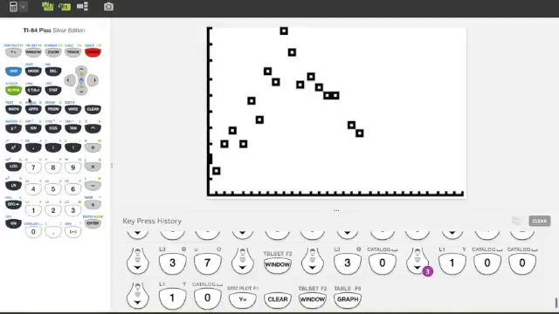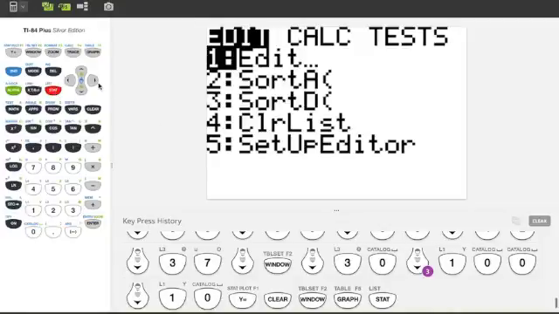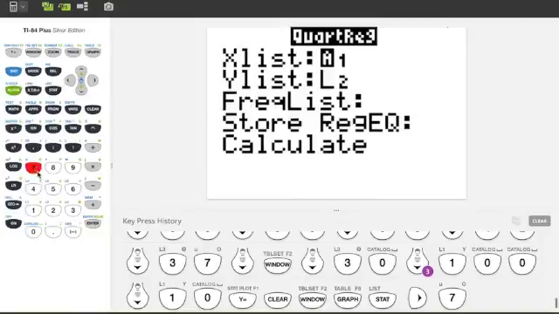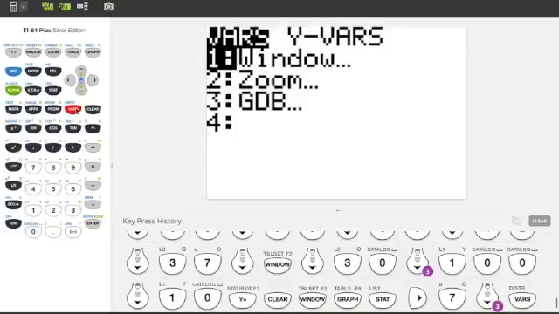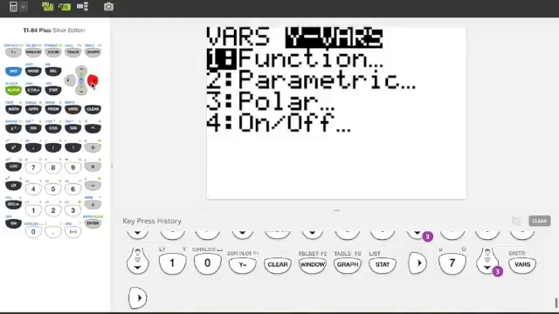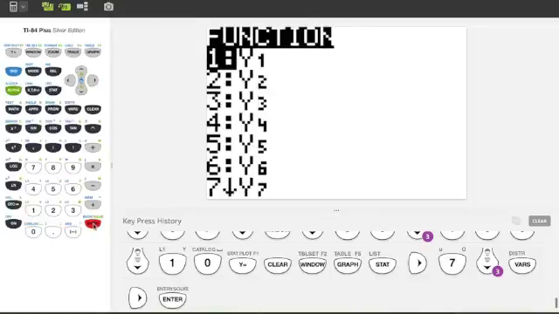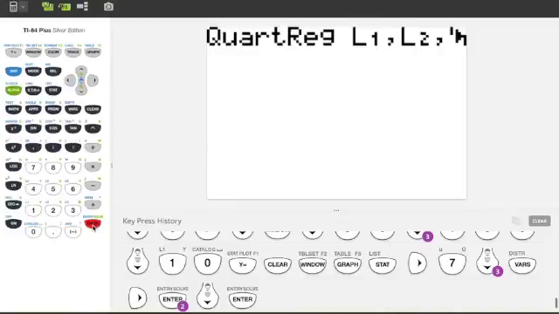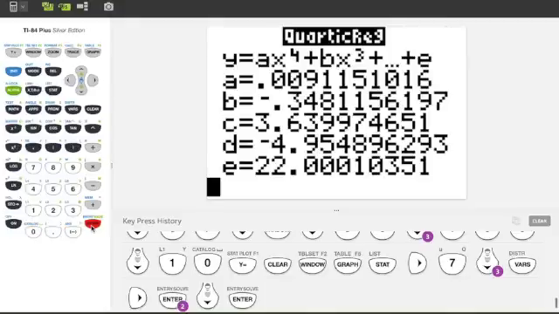Find that quartic function, so let's go to Stat, Calc. We'll want number 7, a quartic function. They do ask us to graph it, so we will want to save that in Y1 so we can graph it, and go down and calculate it. Here's our function, and you might remember they ask us to find it to 5 decimal places.